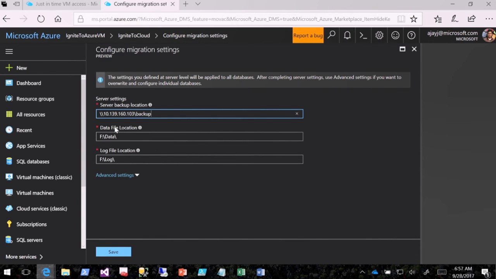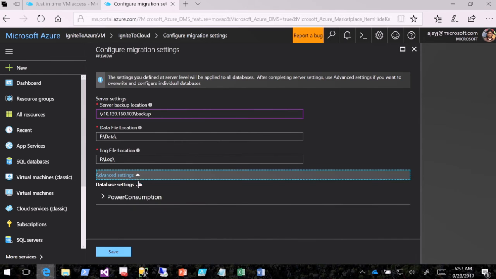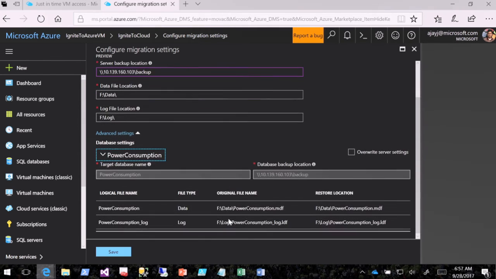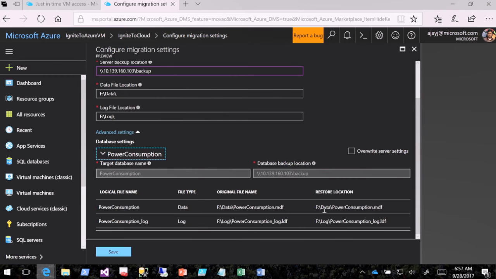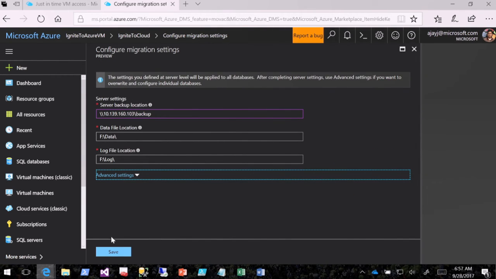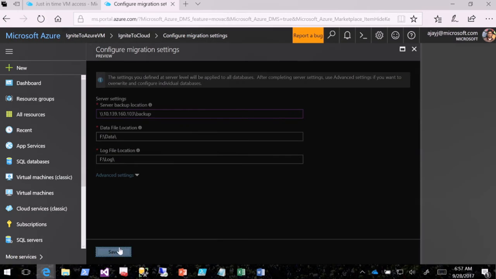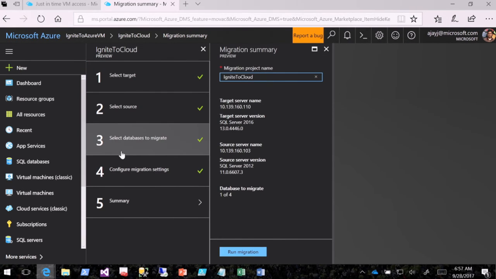And for target, it also asks me, where do you want me to restore the database files to? The default it picks is F drive. You can actually pick a different drive if you want. Also, you can change the database name and settings, just like you would in the restore dialog in SQL Server. I'm going to leave all that as is for now. So it's basically validating that it's able to connect to that share and get the credentials.